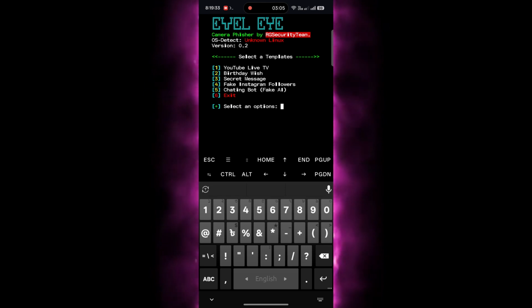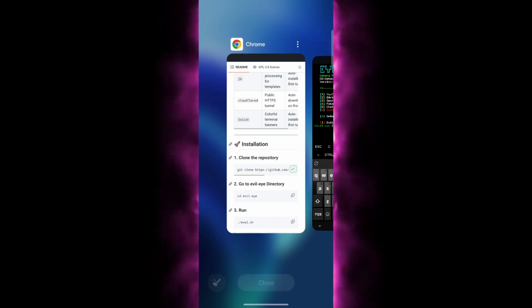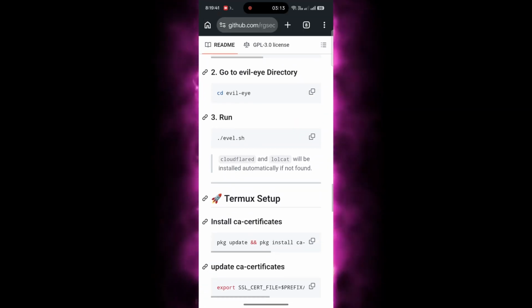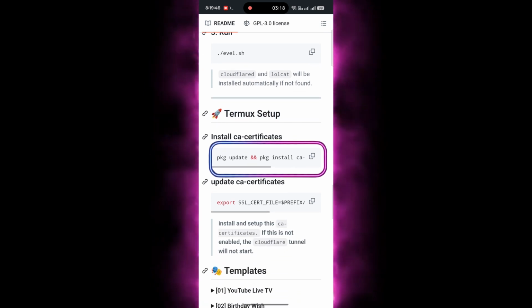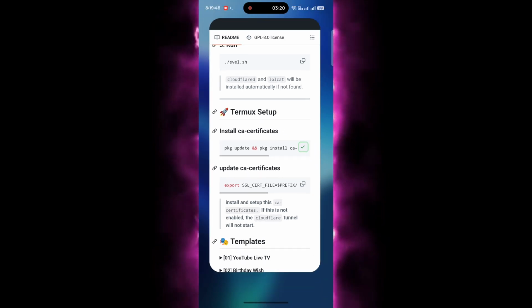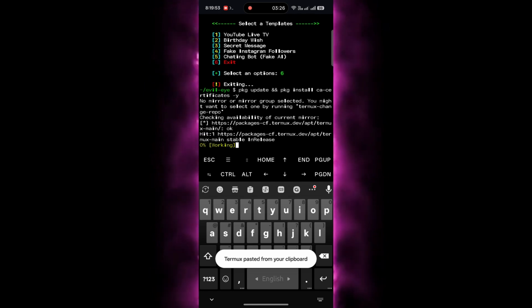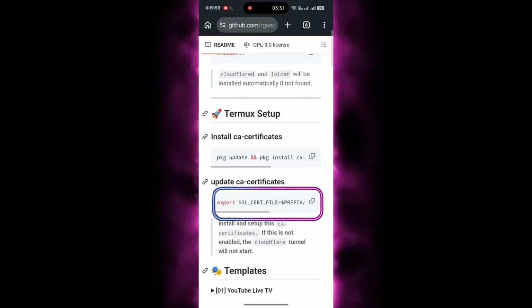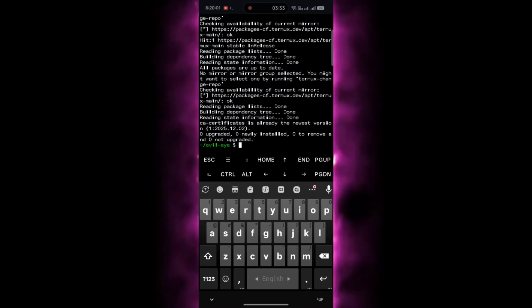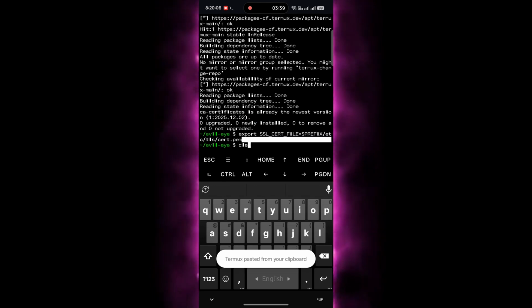Now exit the tool, because first we need to install the Cloudflare tunnel certificate. To do this, go back to this repository. Then copy these commands and paste them into Termux. If you don't do this, our Cloudflare tunnel will not start and will display an error. As you can see, the certificate has been updated here. Now we can use the tool properly.